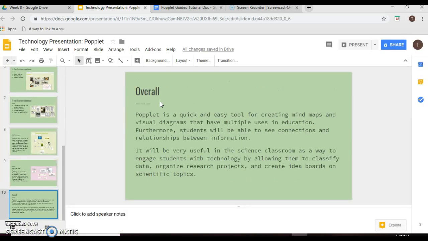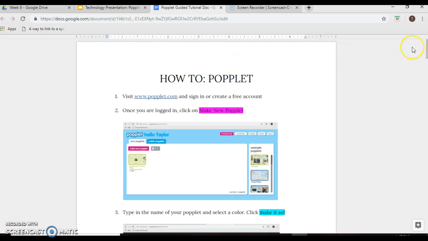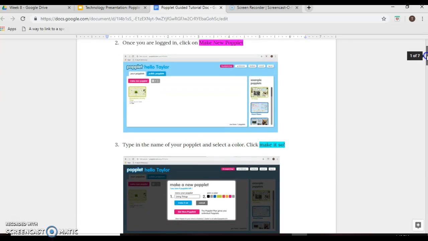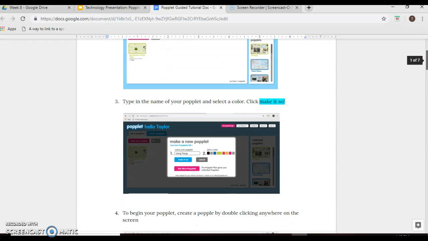Okay, so now I will show you a guided tutorial on how to create a Popplet. So, how to Popplet? First, you're going to visit www.popplet.com and sign in or create a free account. Once you are logged in, click on Make New Popplet. Type in the name of your Popplet and select a color. Click Make It So.